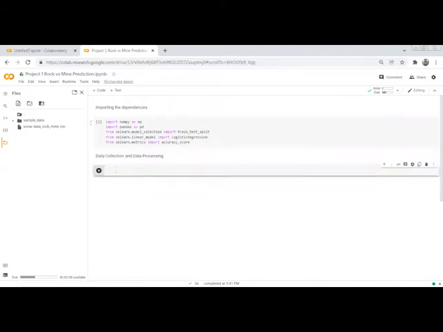So our first thing is, we know that in Python, if we use this hash, it will convert code into a comment. So what we'll do, we have to load this data set into a Python pandas data frame. We are importing pandas because pandas is actually used to pre-process the raw data that we have. So we are loading the data set into a pandas data frame.